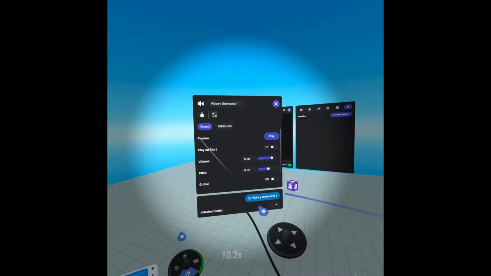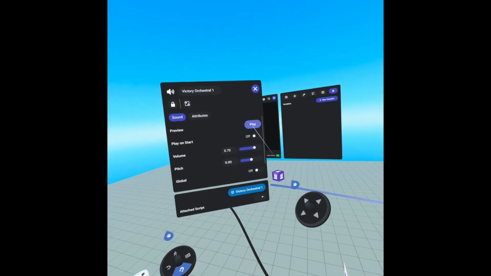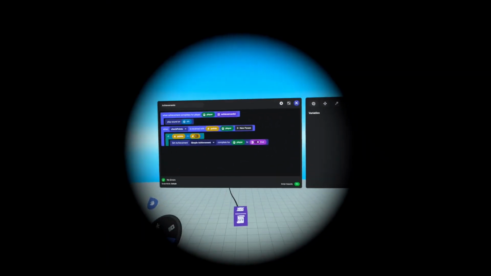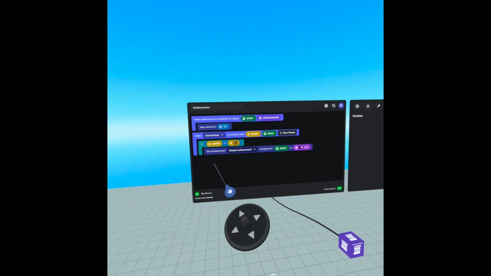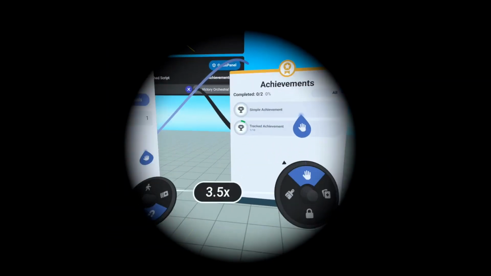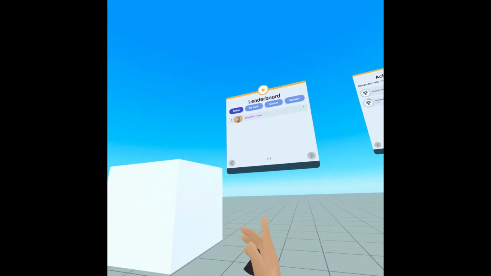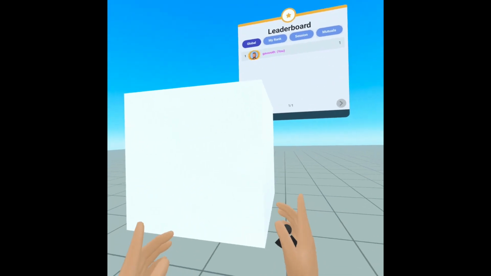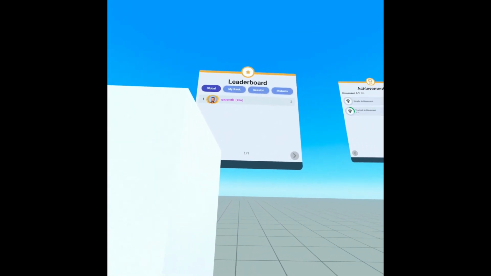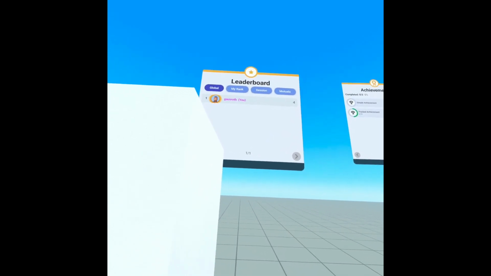What's going to happen is when we pop one of these achievements, it's going to play this sound. We have it currently set to pop the simple achievement at 5 and the tracked achievement at 10. So let's go into preview mode and see if this works. We are currently at 1. We need to get to 5. So 2, 5.